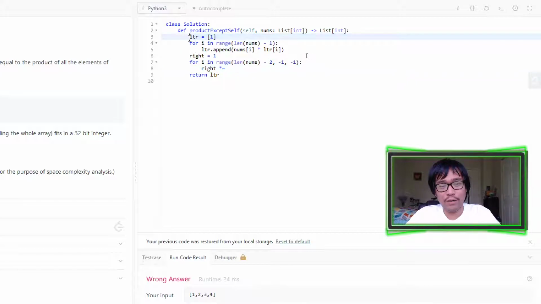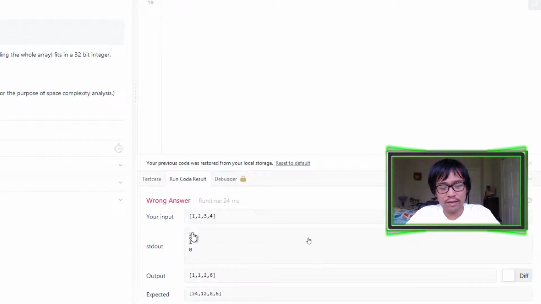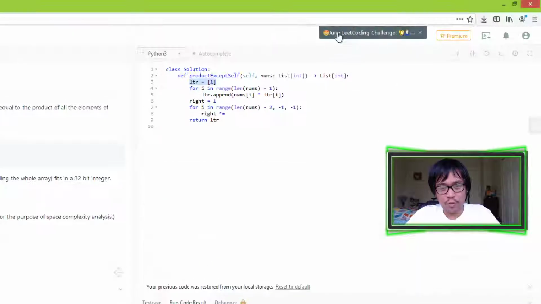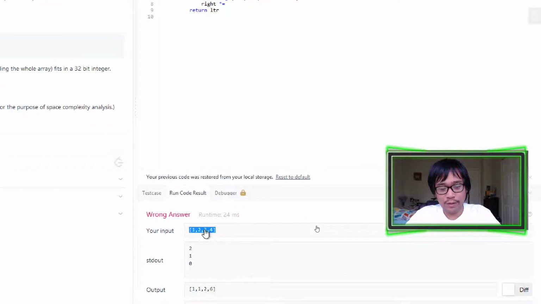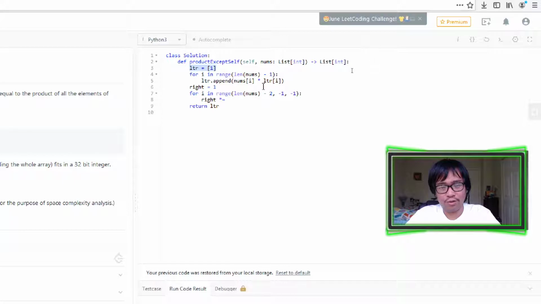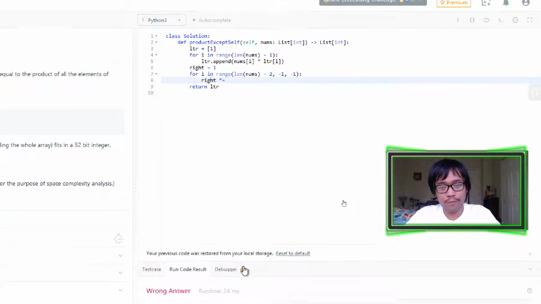What we're going to do is iterate through the LTR. We're going to start at the second index, which is right here, because we want to skip the first one. It's just going to be a 1, so we're not going to multiply that by anything. We want to multiply this next number, the second index, with the third index of the other one.